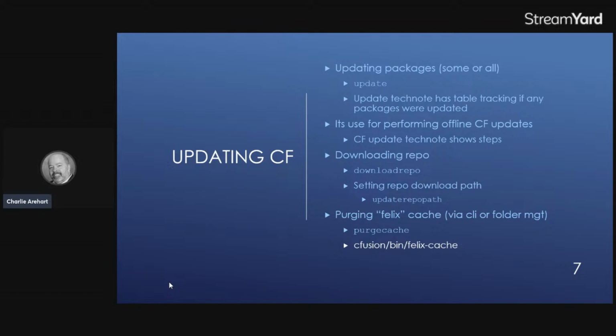And that's kind of weird because people are like, wait a minute, the bin folder? I thought that's where commands go. Yeah, I don't know why somebody at Adobe chose to put this thing in here called the Felix cache, but there's a folder in there called the Felix cache, and it is where a bunch of compiled stuff gets stored. And sometimes Adobe will tell you, based on some problem, hey, you should purge the Felix cache. And I'm just telling you that there's a command line way to do it, or you can literally just go into the file system and just delete the files in that cache.